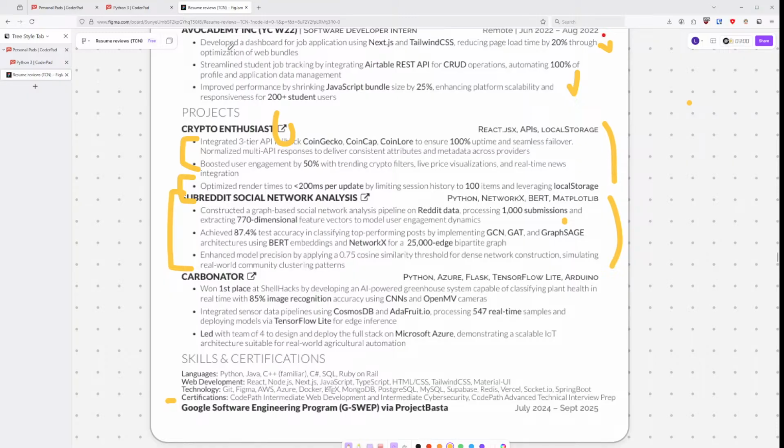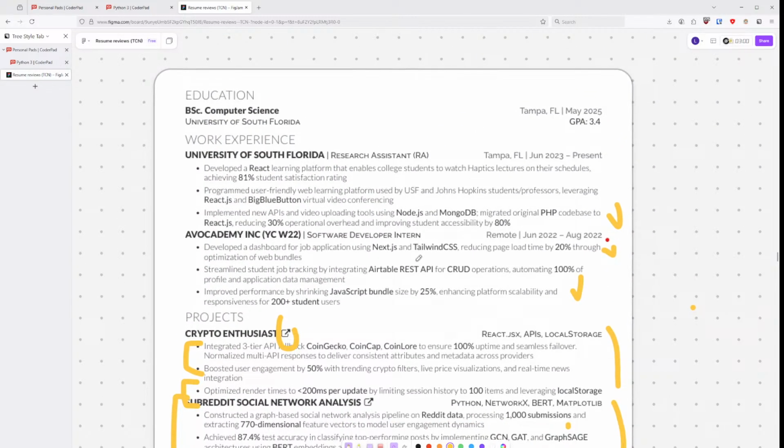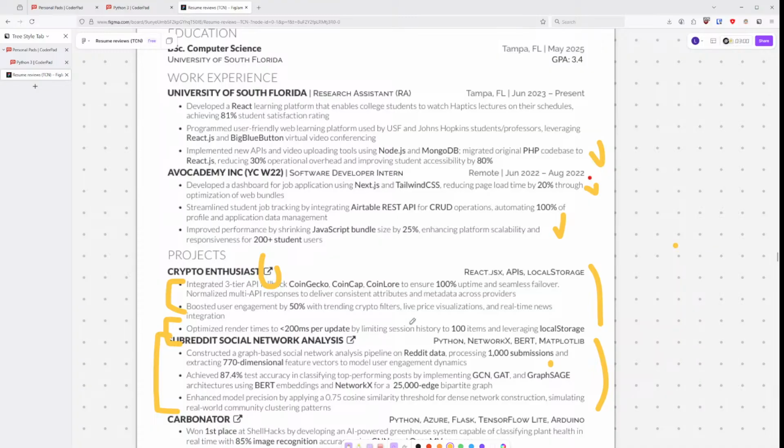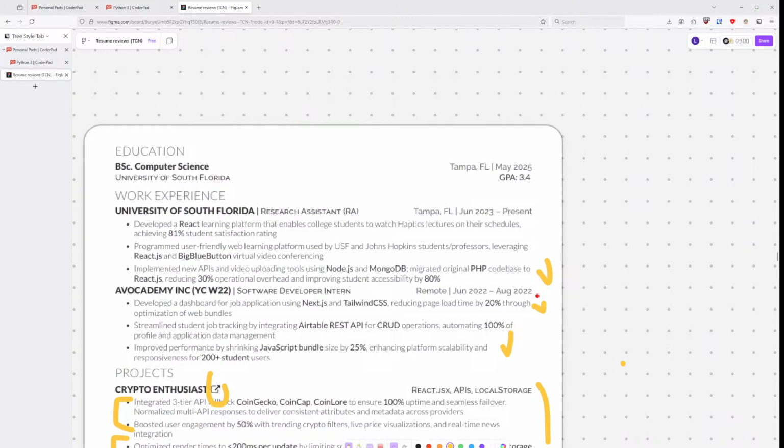Backend wise, you have some backend over here as well. You have Node, PHP, Mongo, so there's some stuff sprinkled in there. A little bit of front end as well. I think this is generally a full stack resume. I wouldn't say this is too focused on backend. I definitely wouldn't say this is too focused on cybersecurity. But that's just my reading.